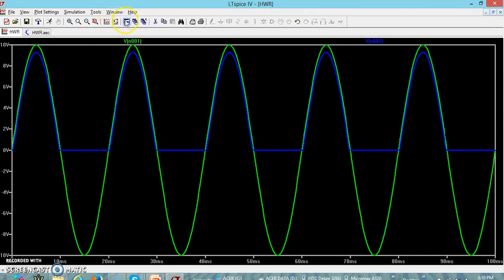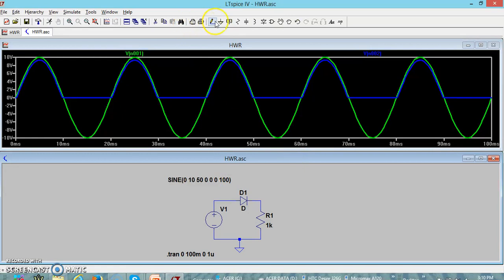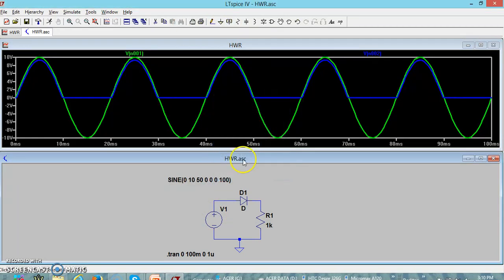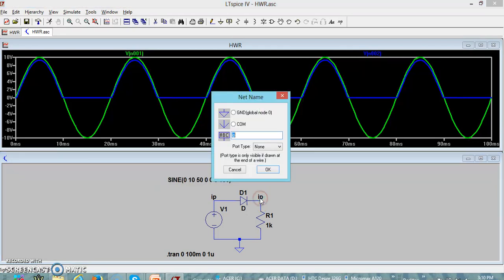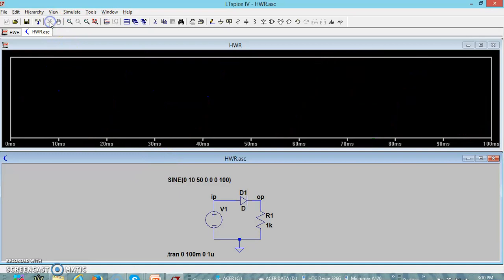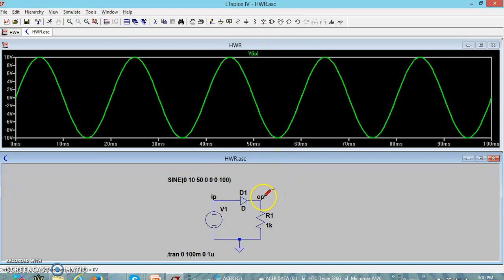You can also label the nodes here. Of course, you need to select this, take a node here, type it as input, place one here, and then place one more. And we can name this as output. Try to run it. Now you can see the input here. You can see this is V of in and this is V of out, so that you can easily differentiate which is input and which is output.